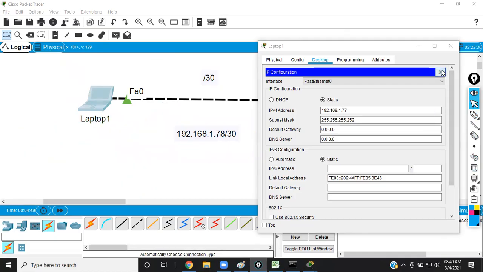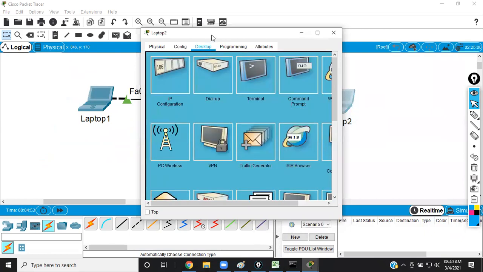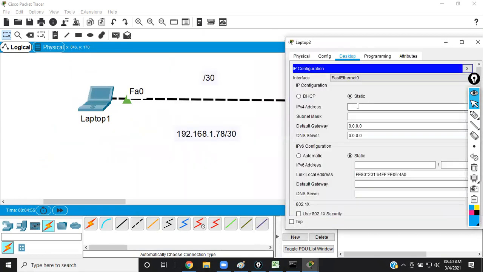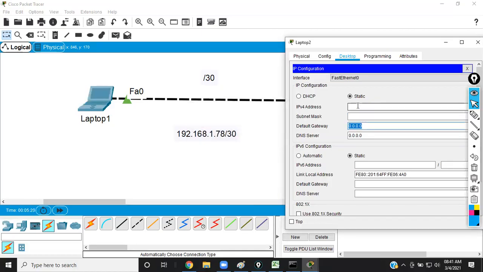Now come to laptop 2, and here also we have to assign some IP address. Now just tell me which IP address I can assign here. 192.168.1.77 I already assigned there. It means 78. If I try to assign 79, 255.255.255.252, again it says invalid because this IP address belongs to broadcast.